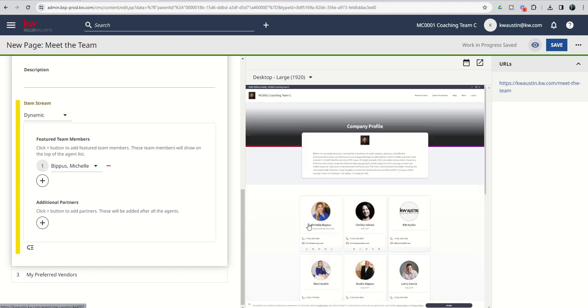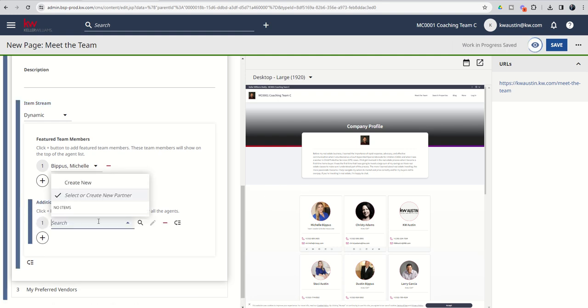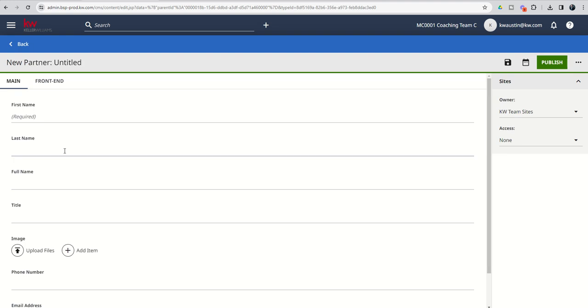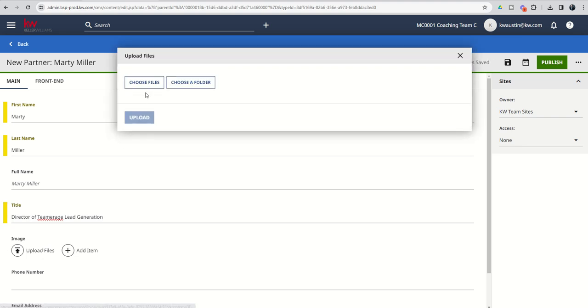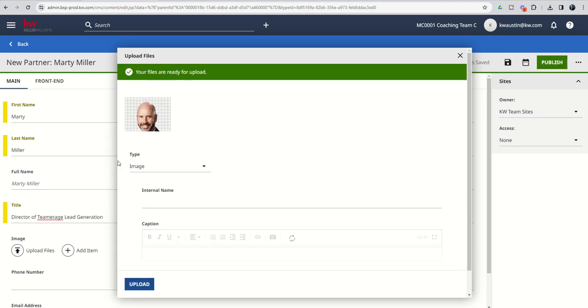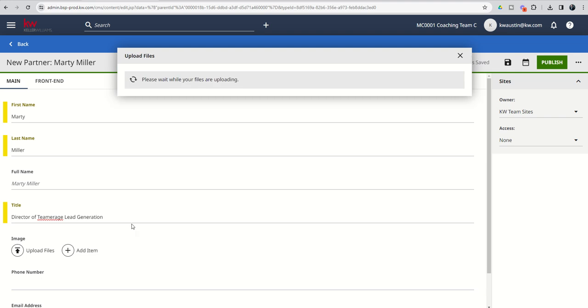So this is our Team Ridge, and I'm actually not listed because I'm not yet a member of the Southwest Market Center. So I could click on plus, and we're going to click on create new, and then we're going to come in and we're going to say this is Marty Miller. Title is Director of Team Ridge Lead Generation, and we would want to upload a headshot. So we'll do choose files. We'll go find my headshot and make sure that that gets loaded. And there we go. All right, and we can upload that.